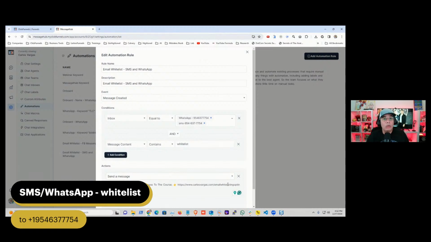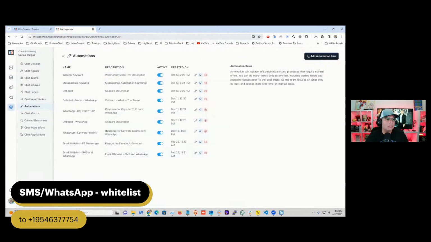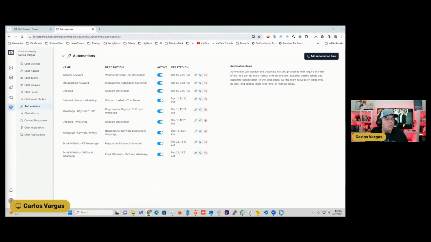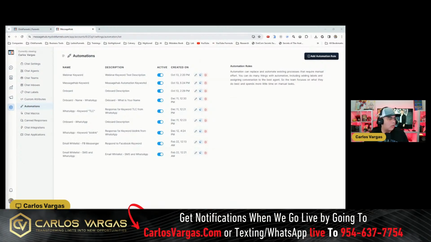In this case, we're gonna do the one for live. So let me close this. Let me turn this one off because the one that we want, I want to show you. So this is what we want to have at the end: that when somebody texts or messages me through WhatsApp the word live, I want them to be on the list so I can message them back.